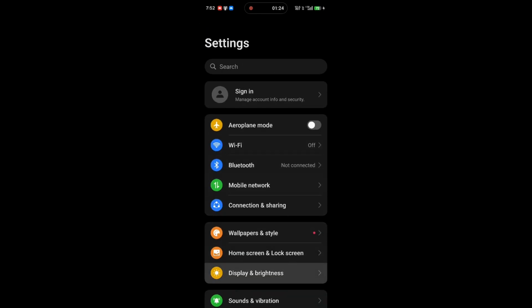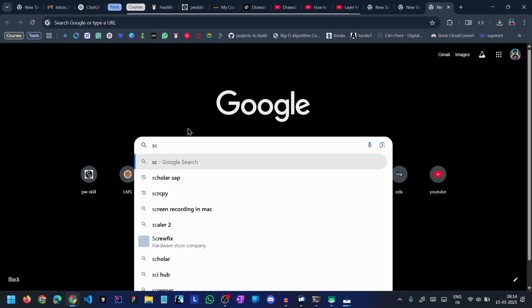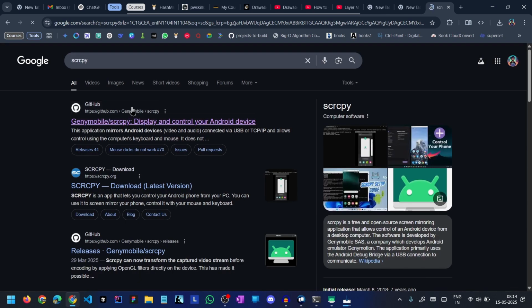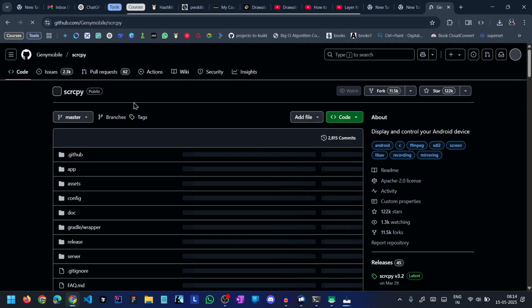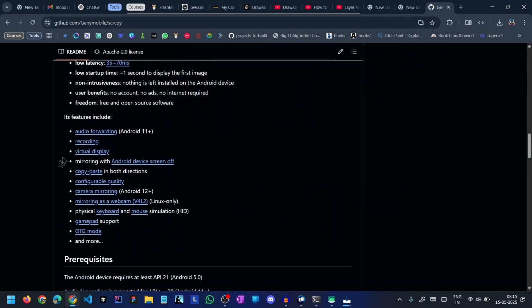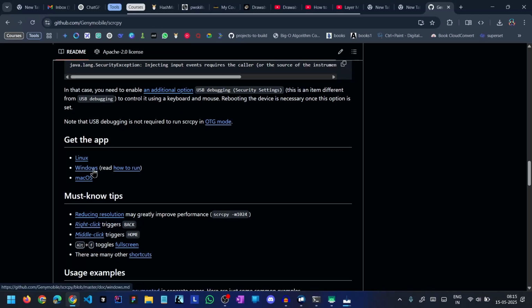Next, we will move to our browser. I am using Chrome browser. Just you have to write there scrcpy and hit enter. Whatever website you see first, you have to click over that. Now we have to scroll down, and wherever you see the get the app option, there are three options for Linux, Windows, and macOS. We are going to use the Windows because we have Windows.